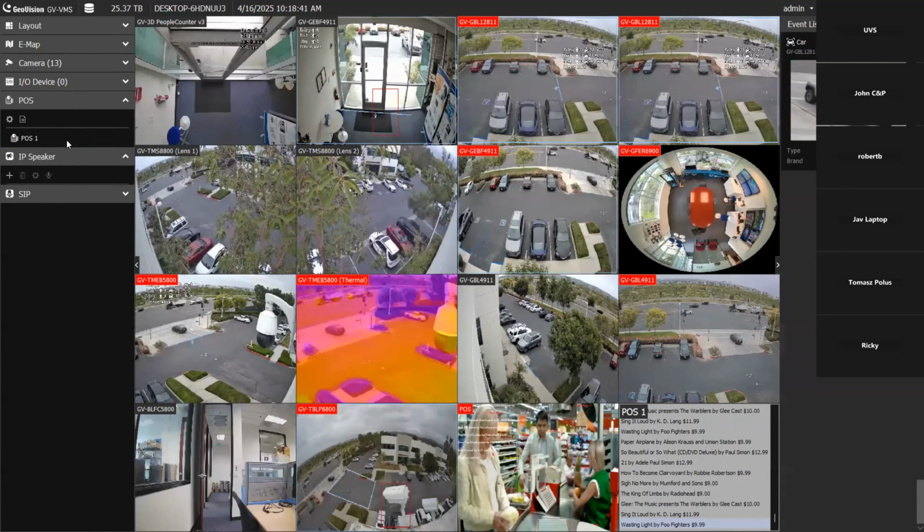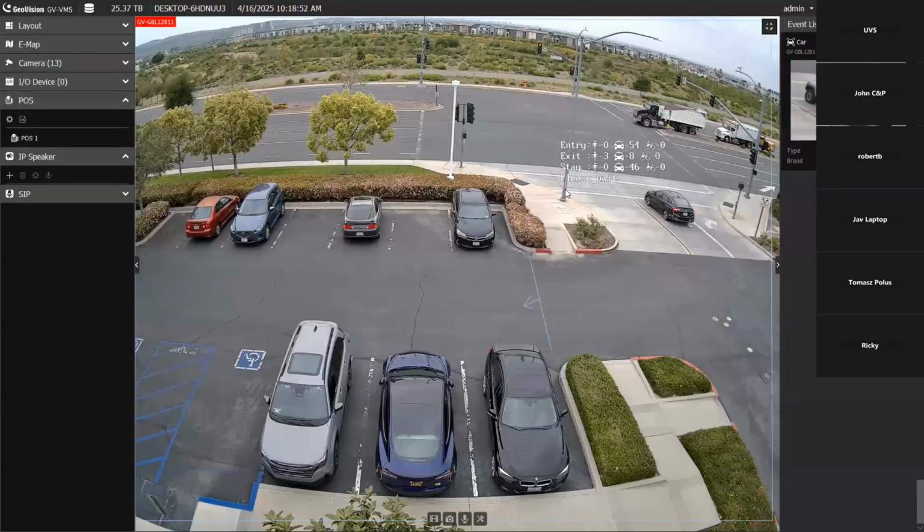If I full screen this camera, for example, any cameras that have counting capabilities, like people and vehicle counting, you do have the ability to overlay that text data on top of the video here if you would like to. So you can see the number of people that are entering in an area or exiting, and then also the number of people that are still inside that area, or that data can be based on vehicle activity as well.